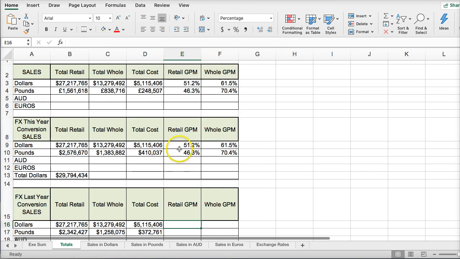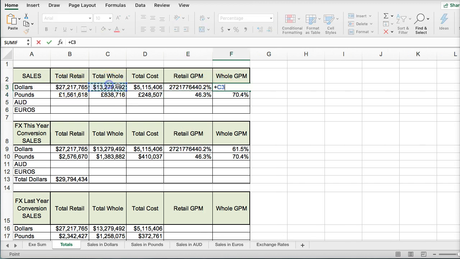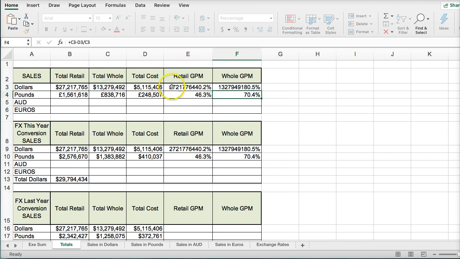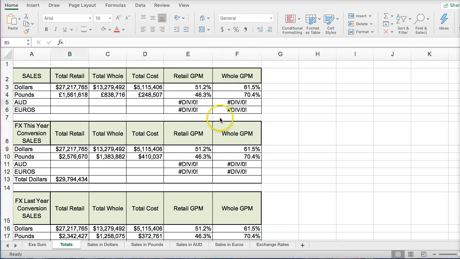And then again, now we could always, instead of just pulling this in, we could always calculate the percentages off the totals, and they should be the same. And actually, probably calculating them might be better. You see how they're the same. And I can bring these down, and then I can copy these across. Okay.